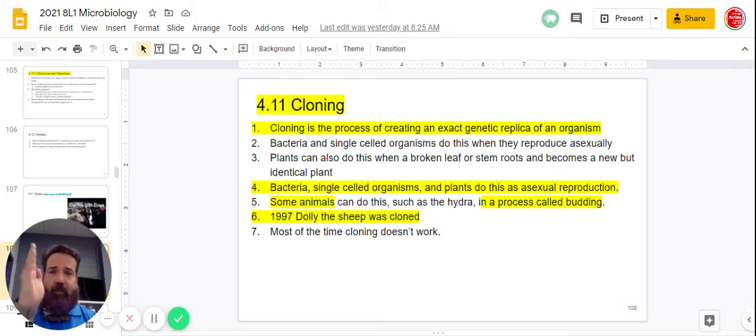Some plants, like strawberries, you have the plant, and they'll send out a little modified stem, and that little modified stem will go across the ground, and then it'll get to a certain point, and it'll start putting down roots. And then a whole new plant grows up beside the original strawberry plant. Okay. And then on the next slide, I have a video about Hydra that I'll show you.